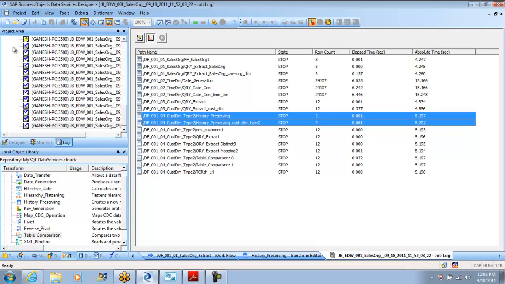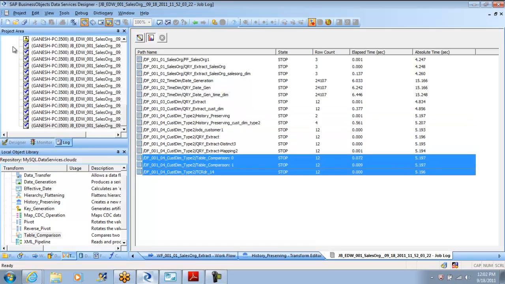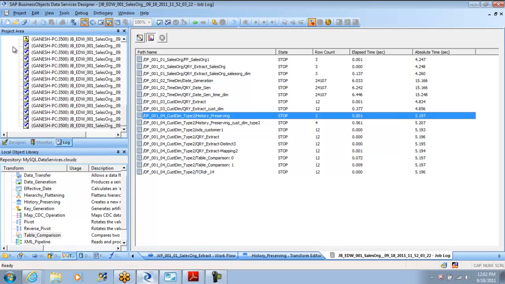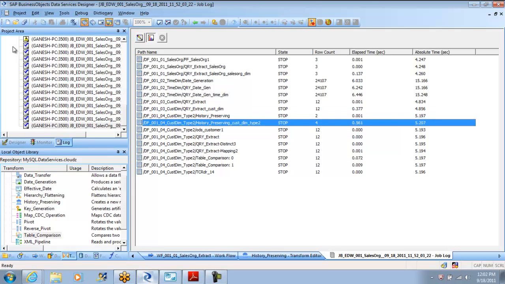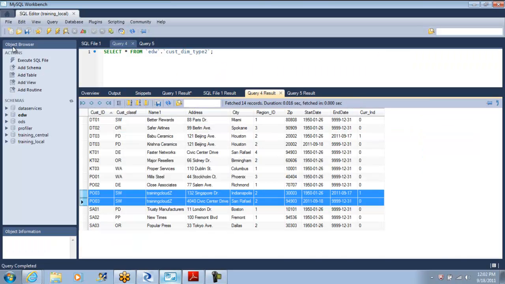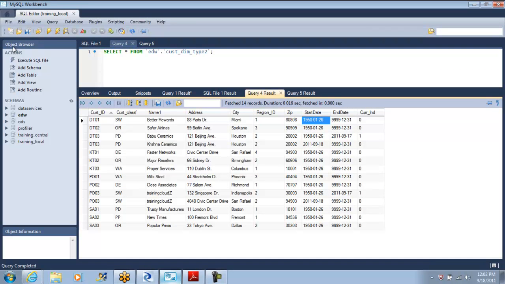Is it relatable? Do you understand? So that is the purpose of the history preserving transformation. If you see, table comparison has compared all the 12. But the output is only 2 records. And the history preserving has sent to the target 4 records. Rest of all of them stay as they are. No updates have been made to this record or this record or this record. It will only touch those 4 records which have been updated.